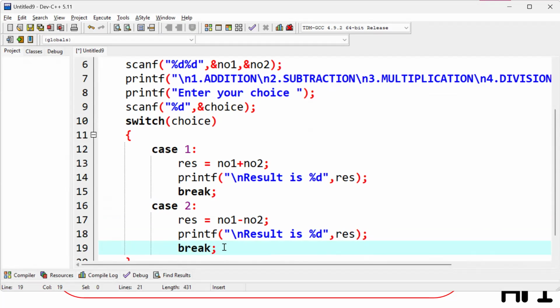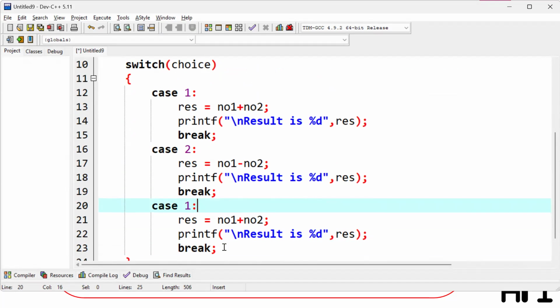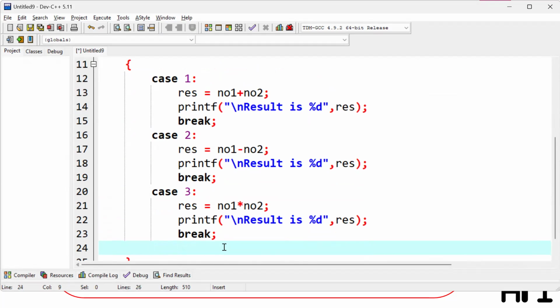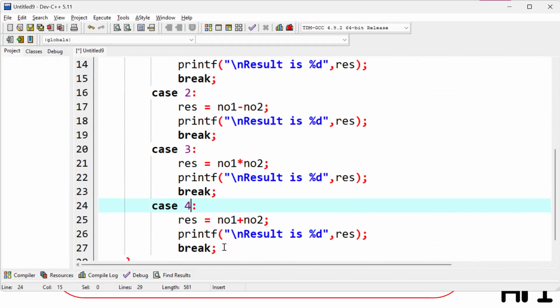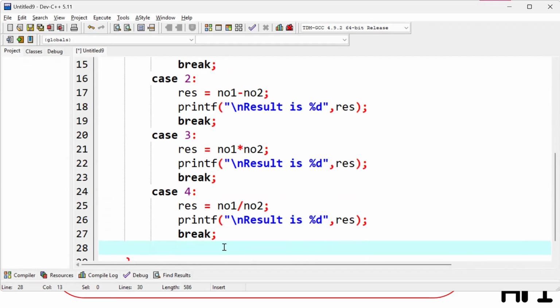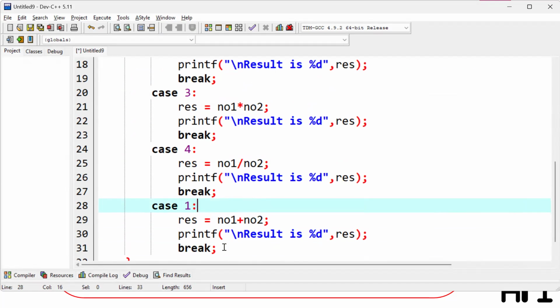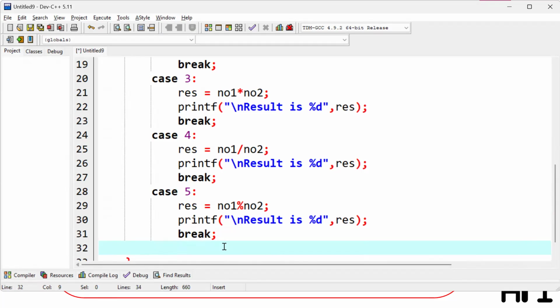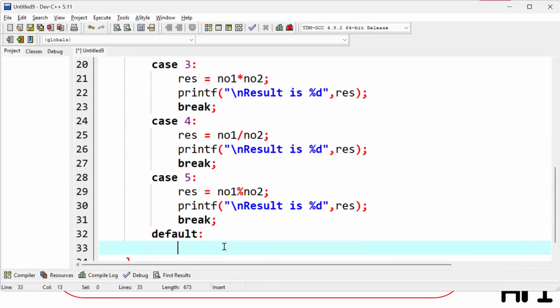Okay, this is case 3, we have used for multiplication. Case 4 we have used for division. Case 5 we have used for modulus operation. Okay. Apart from these 5 cases or 5 options, if anyone gives any other option, that will go to default, which will give you a message: wrong choice.